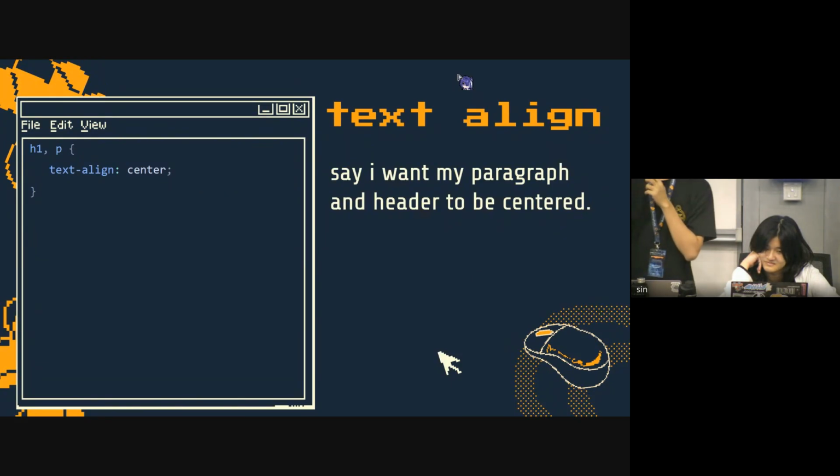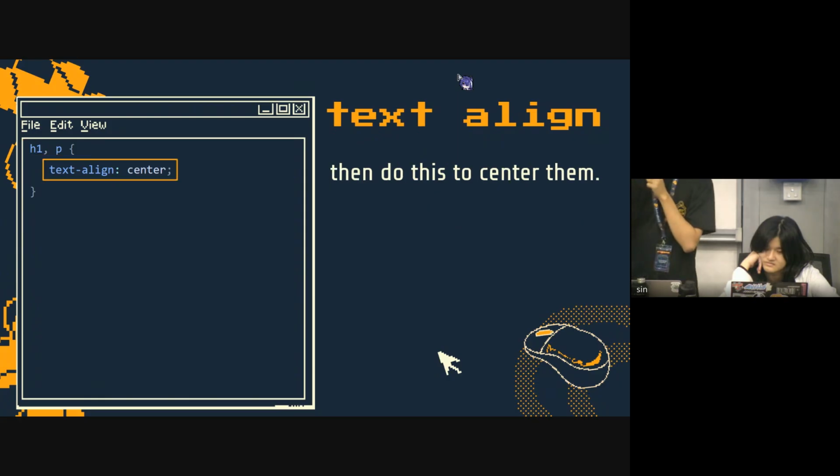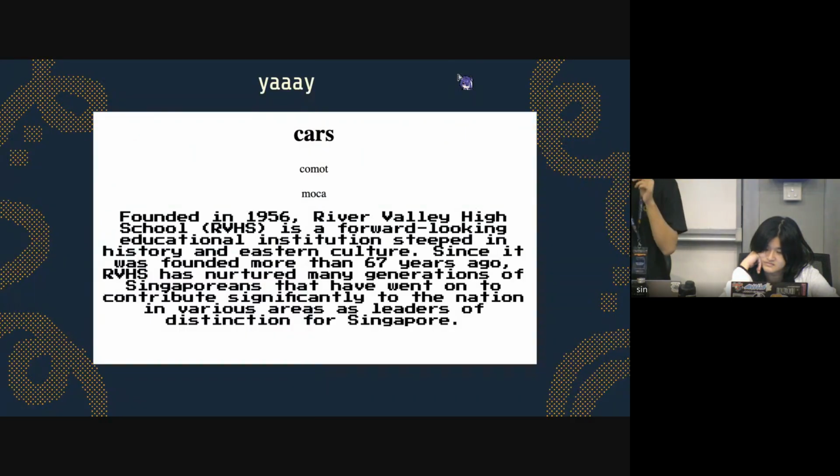So let's say we want to align our H1 and our paragraph text. So to select both of them, we put a comma in between. So we will say H1, comma P, and open curly brace. So in between the curly braces, we have what we want to align the text as. So in this case, we set text-align to center the elements. So now if we look back at our text, we can see that all of it is centered on the page.